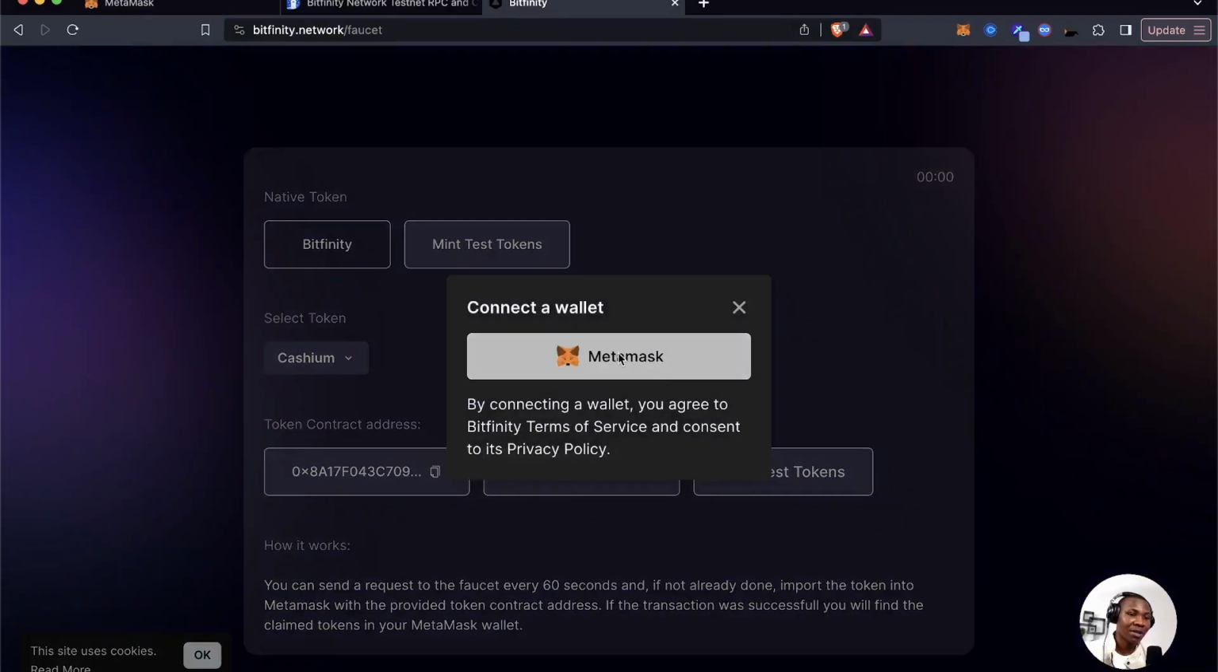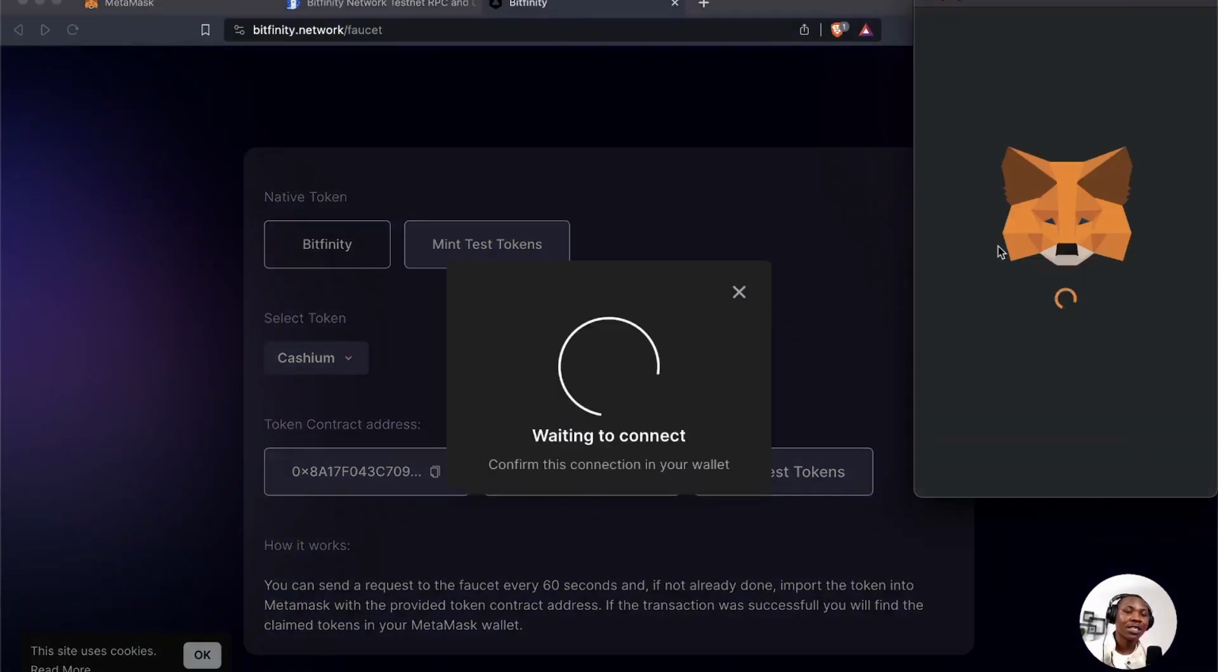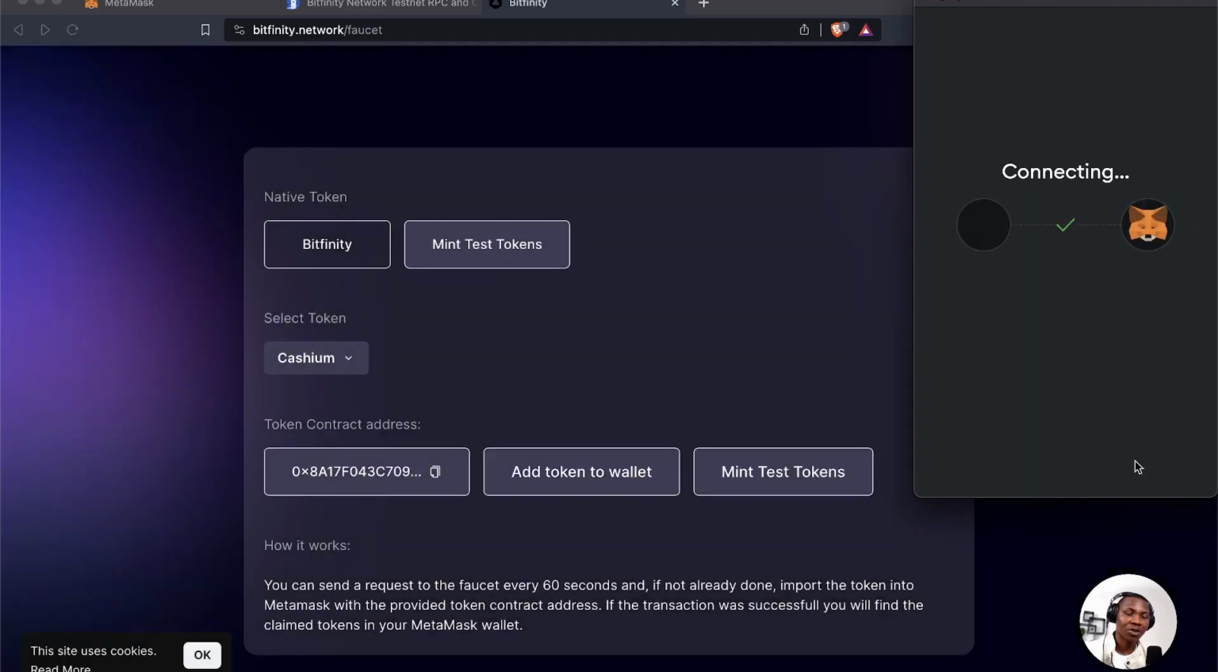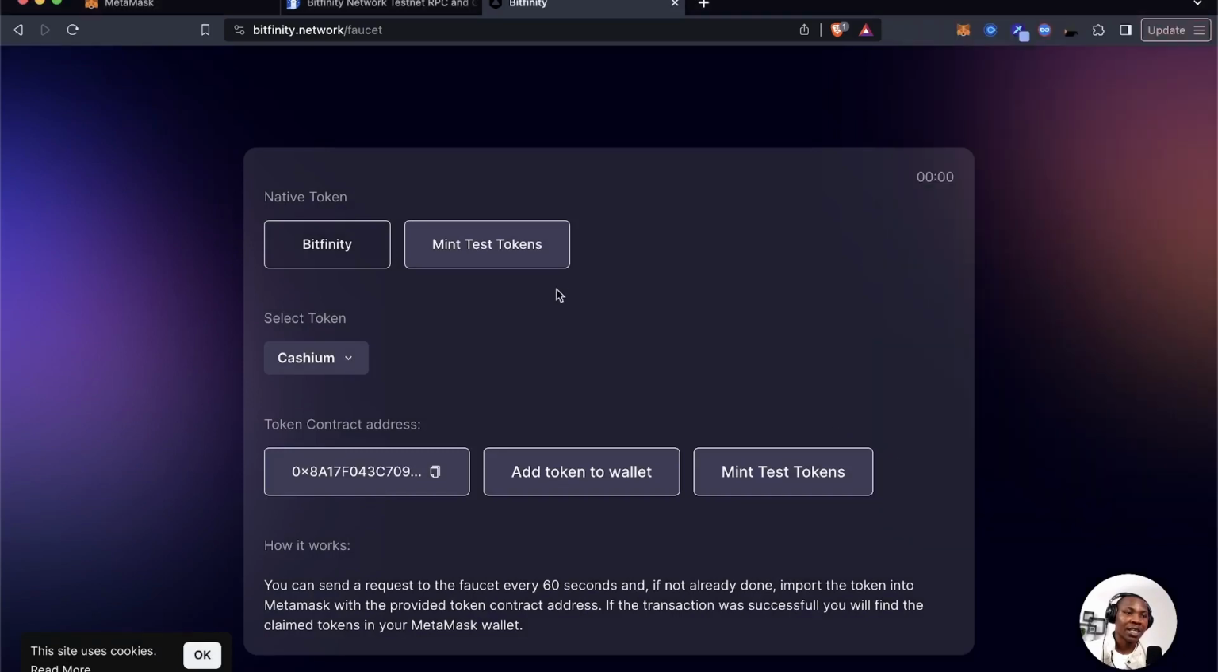They say you connect your MetaMask. You do connect, and you select the wallet address that you want to mint to, in the network that you're choosing. So I'm going to choose this one here, the one that has 15 BFTs. I'm going to choose this one, and then let me mint this now.